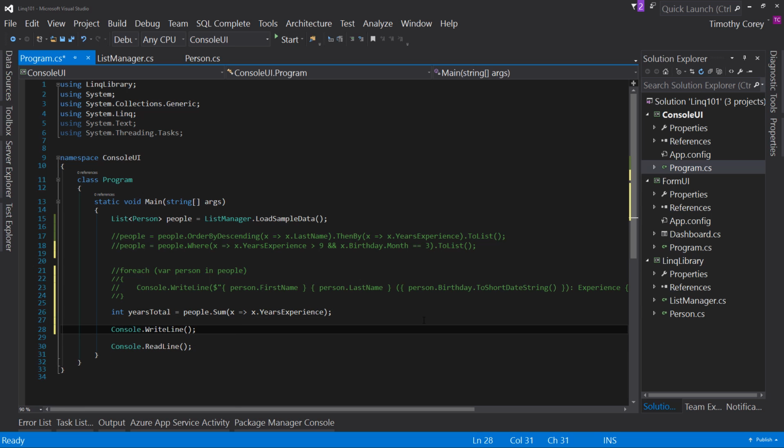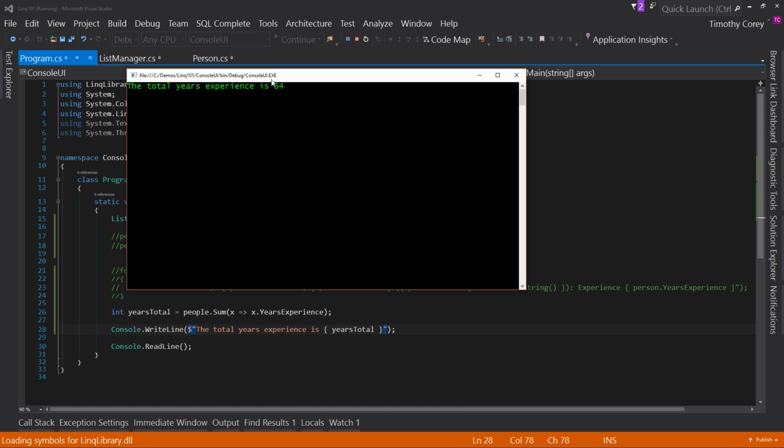And then we can say console write line, so the total years experience is, and then years total. If we run that, we see the total years experience is 64.